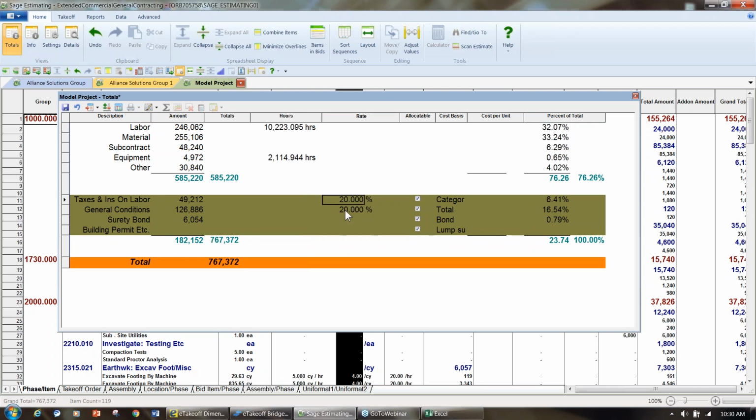On the fly, we can do a lot of things. We can increase a percent. We can allocate this so it's buried in those costs, so it's not going to be a line item for you.